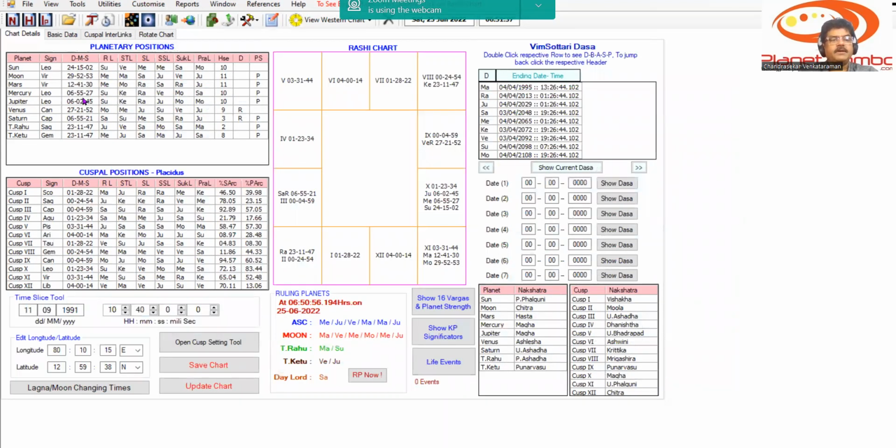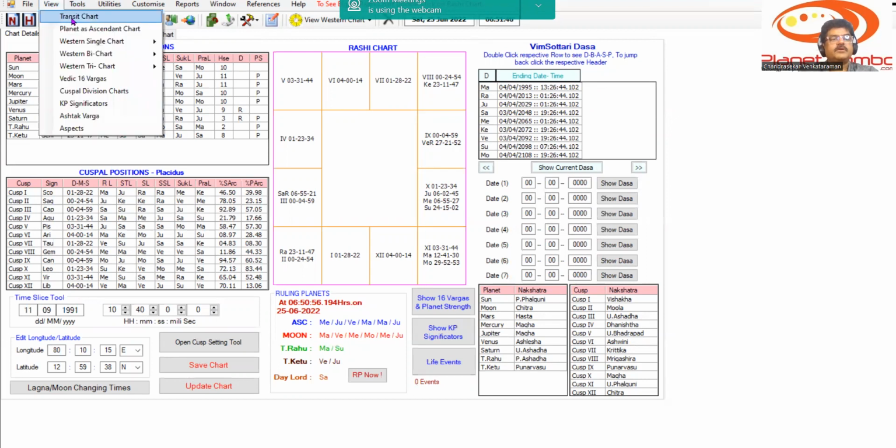So this is the planetary table. This is the cuspal table. This is the sign table. This is the dasa table, right? Transit is a different option. If you look at it, there is an option here called transit. So we'll cover that later.